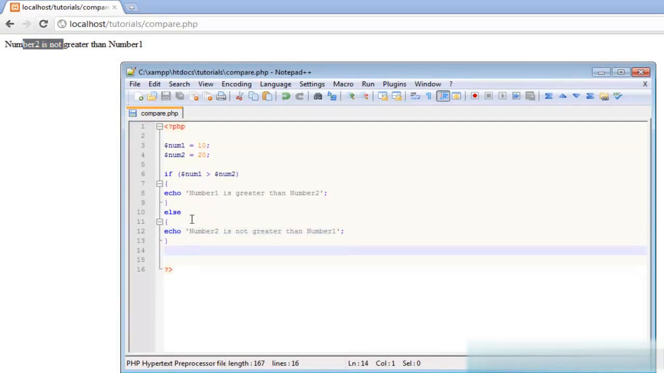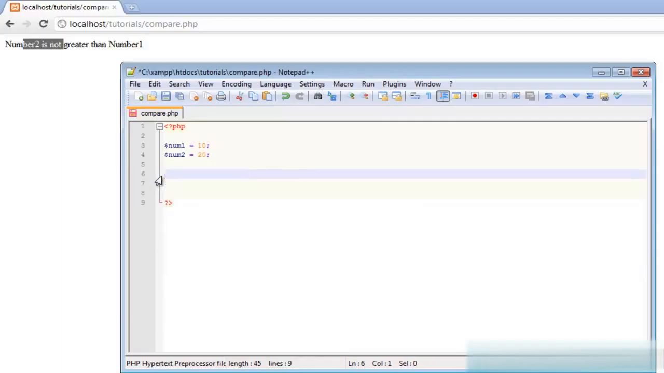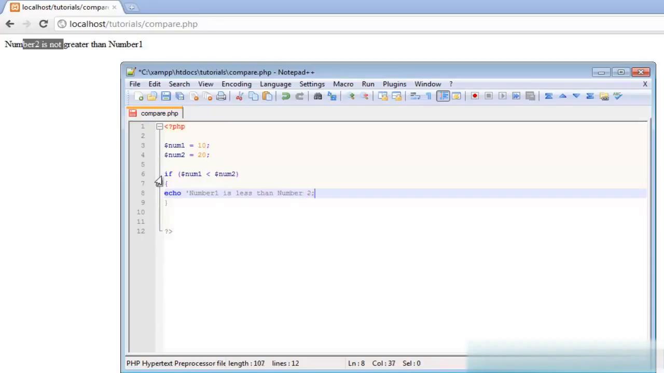So let's look at some other comparison operators. We can have the less than operator. So if num1 is less than num2, and we'll have our curly brackets, echo 'number 1 is less than number 2', and we'll save that. And the condition is true because number 1 is less than number 2.